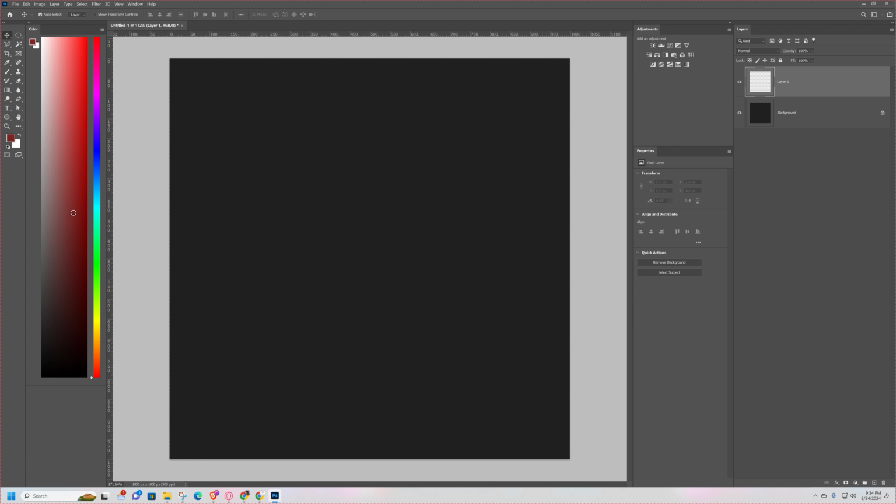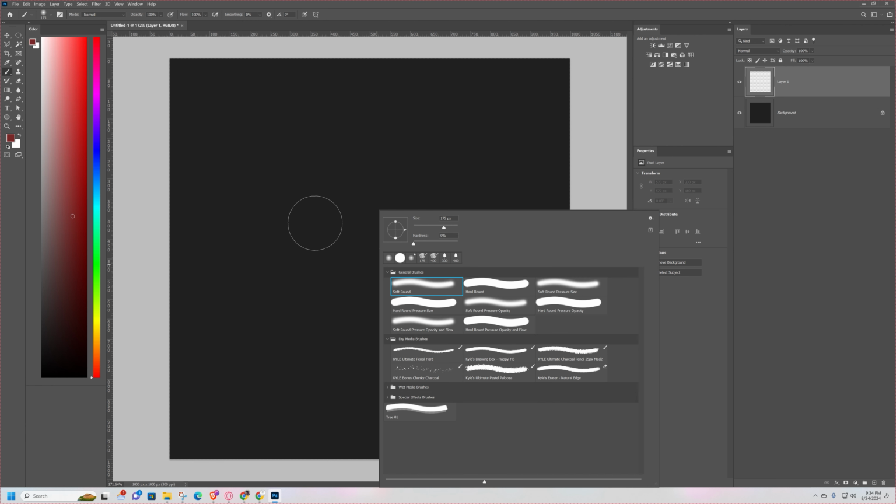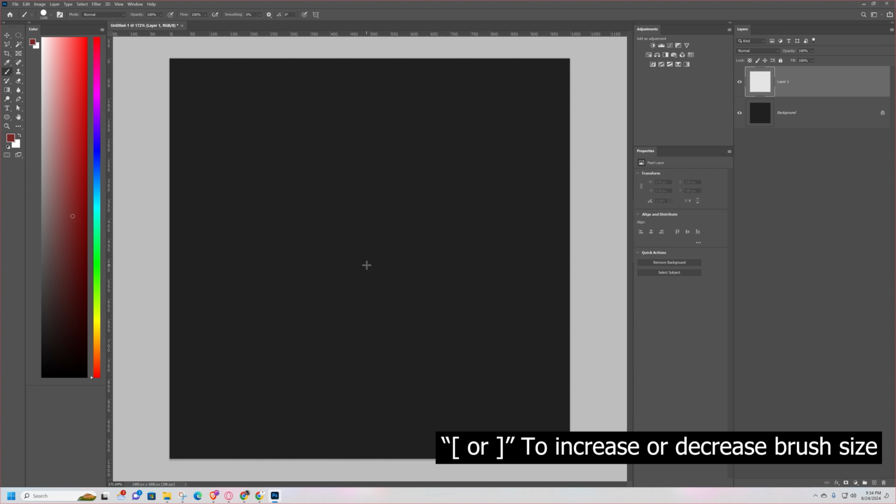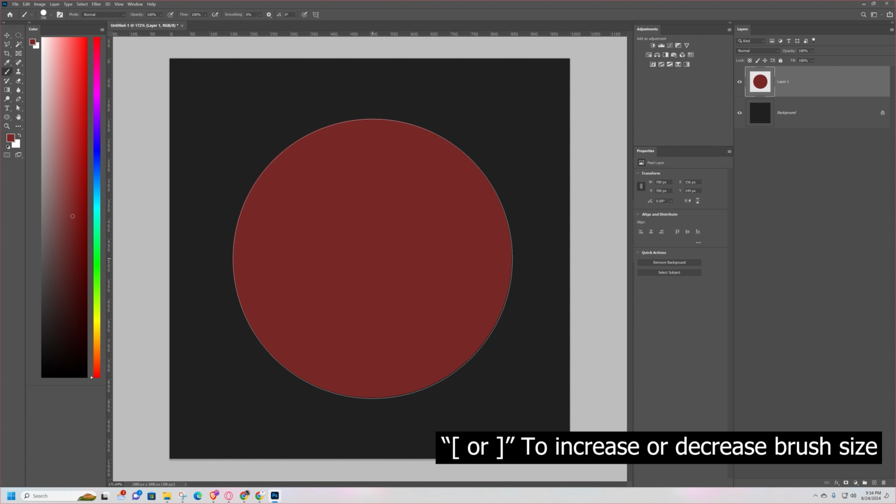Now first choose the color. Take the brush tool. Right click over the brush on the artboard. You will see some different types of brush: soft round, hard round, soft round pressure, whatever it is. I'll choose the hard round. I'll just select the layer once again. Now just increase the brush size. Oh, that's too much. Okay, this is enough. Now what you need to do? Just click once. Done.